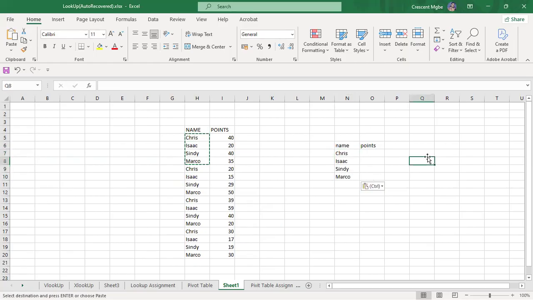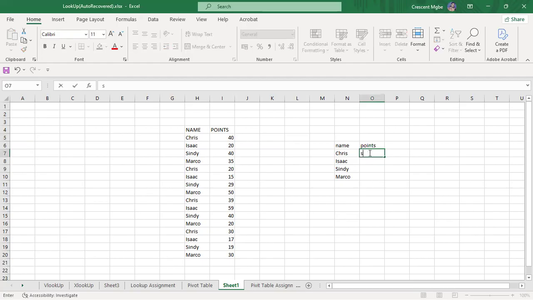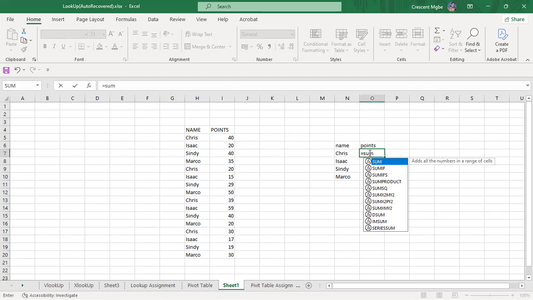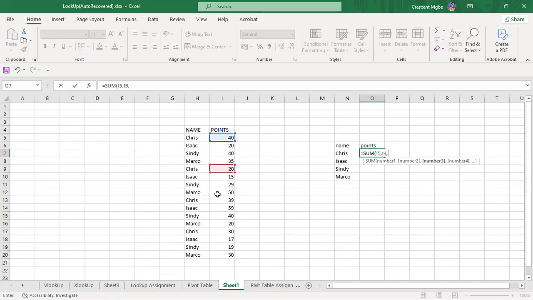Okay. So you can see now that for Chris, I scored 40 here. My first time, I scored 20 here again. So for Chris, it is the sum of, let me just do some. For Chris, it is this one. Then this is Chris again. This is Chris again, and this is Chris.